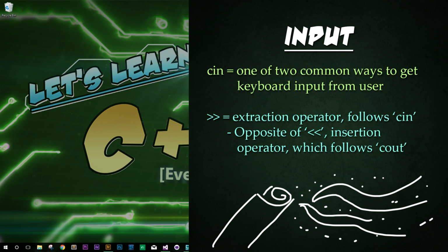By the way, it's not really short for cinnamon, that was a joke. It's just cin, short for C input maybe.